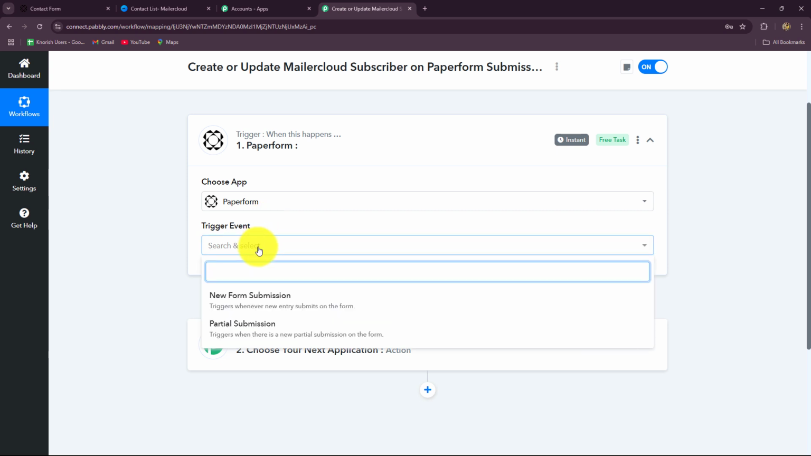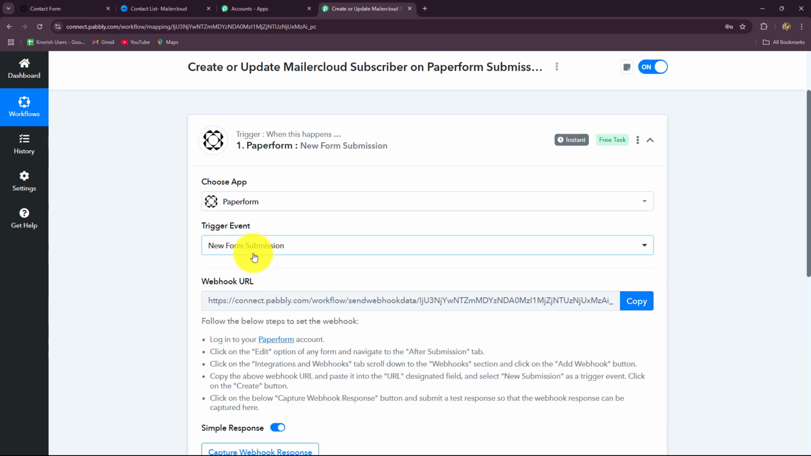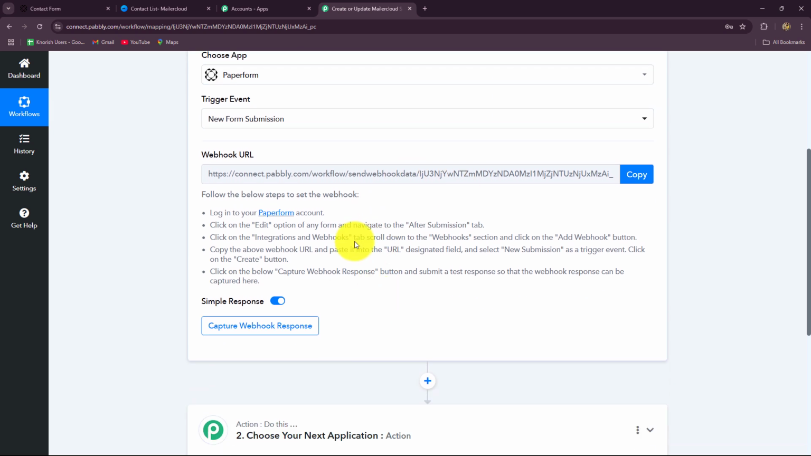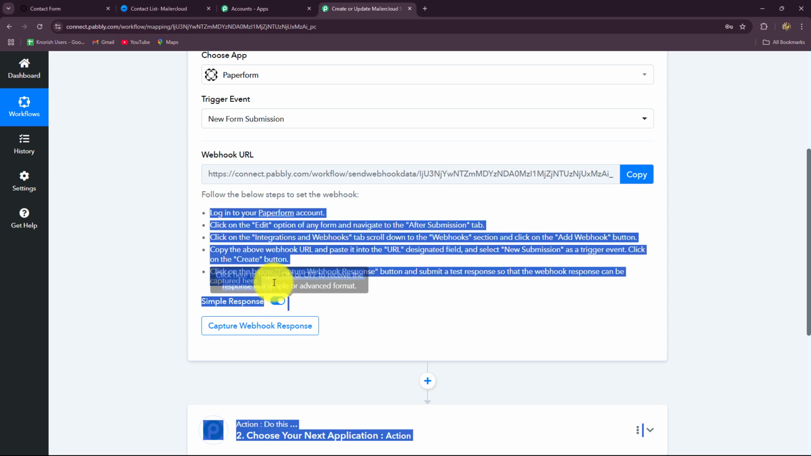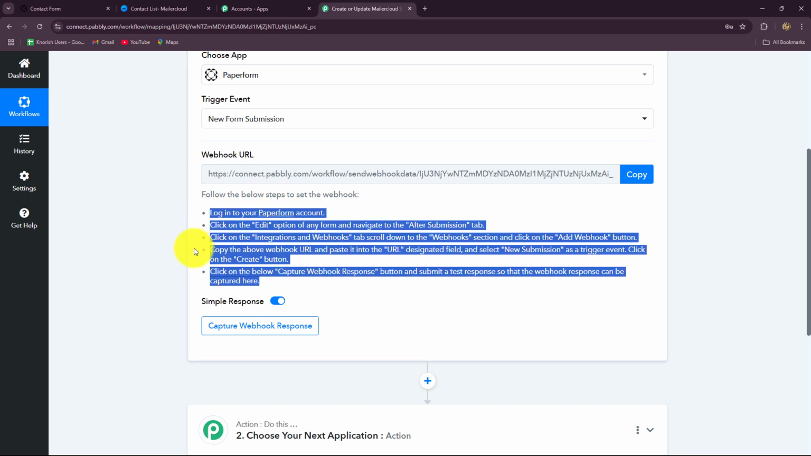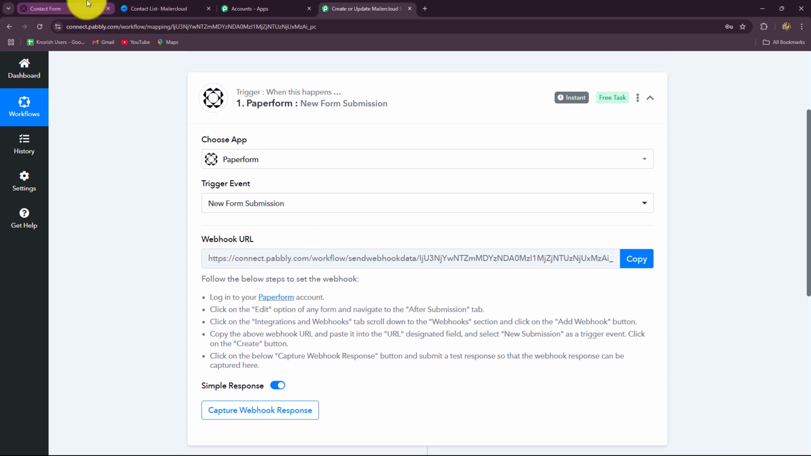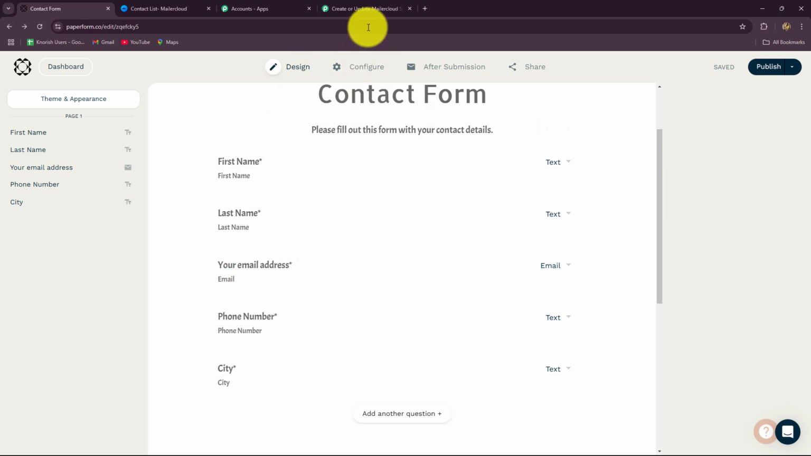Now we have to select the trigger event, on the happening of which event you want to capture the response. So I want that when a new form is submitted in Paperform, the response should be captured, and instantly with that response only the workflow should get triggered. As we have done that, here we have received a webhook URL, and you can see we have also received some instructions. So basically we have to follow the given instructions step by step carefully to set up the connection by inserting this webhook URL inside our Paperform.